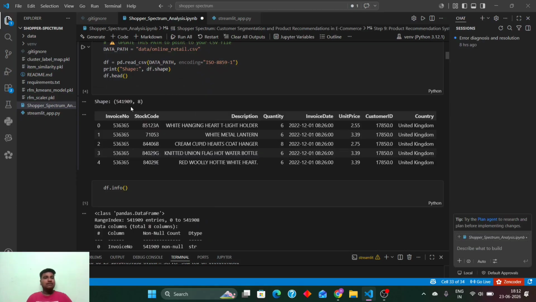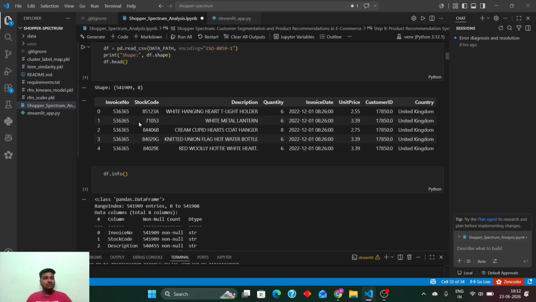here we can see the shape of the data set is nearly 5 lakh 41,909 rows and 8 columns. Here you can see the column names: invoice, stock code, description, quantity, invoice date, unit price, customer ID, and country. These eight are the columns, and we can see the top five rows with invoice number, stock code, description meaning the product description, quantity, and invoice date.